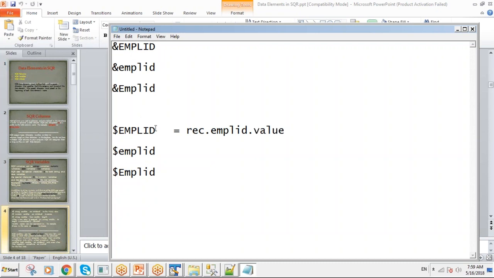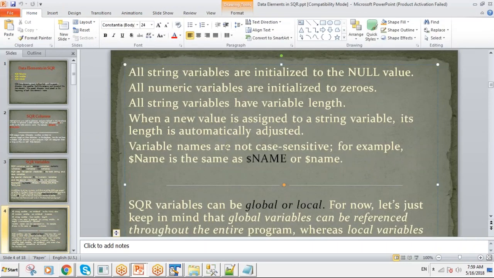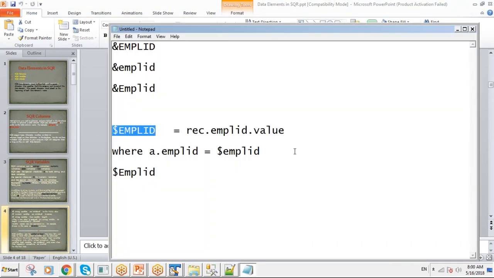Then you stored something in this variable, but in some other where conditions, where a.employee ID equals to like this, then the value, 100% the value will pass in SQR. Why? Because SQR is not case sensitive. Variable names are not case sensitive.